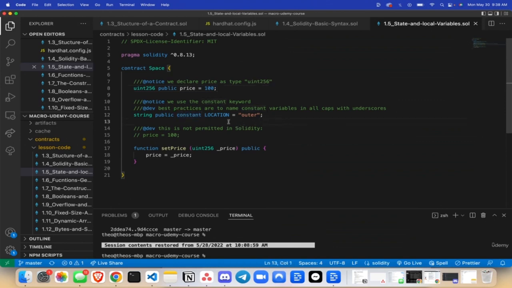Constants are named in all caps as per best practices. If you do not provide a value to a constant variable, you will get a compilation error. In Solidity, the concept of null values or undefined does not exist. When you declare new variables, they always have a default value based on their type.